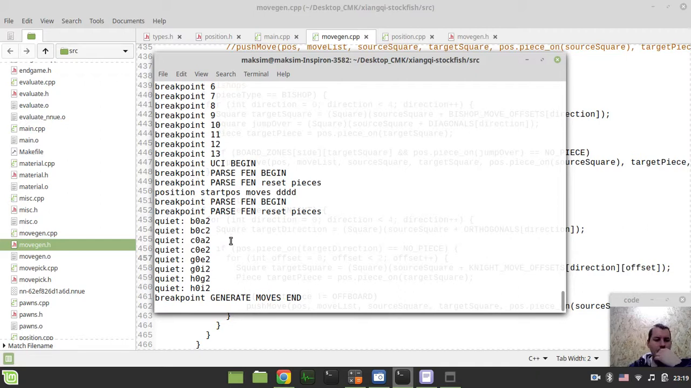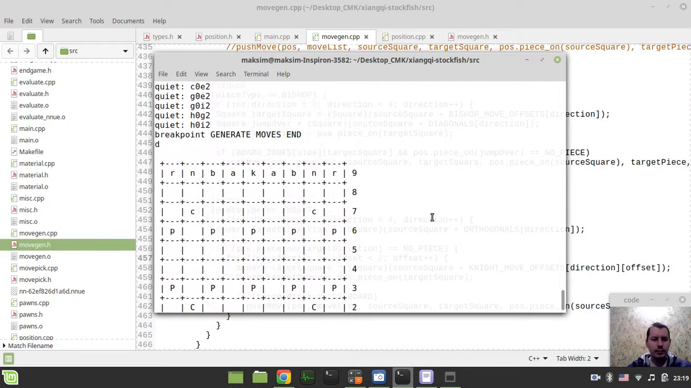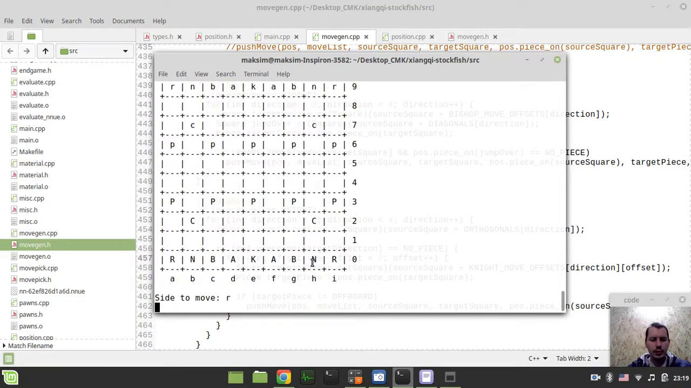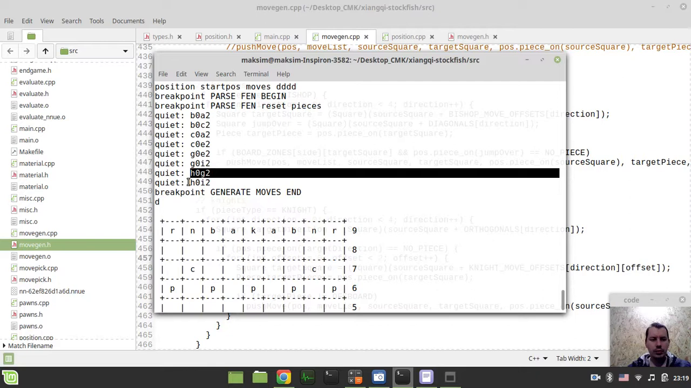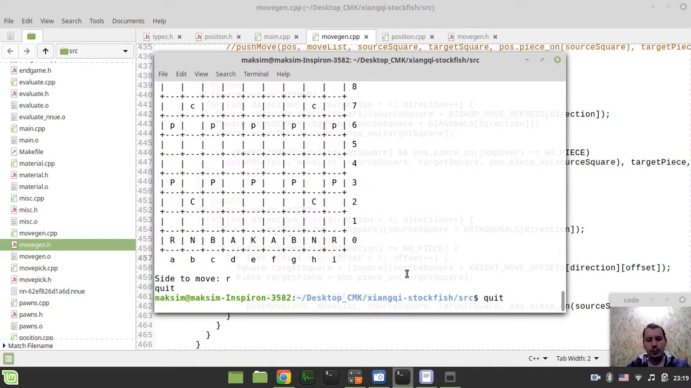And the knights. Yeah, I believe this is just fine, but it's really a good idea to get rid of the rest of the moves, and I'm not going to be doing that now. So B0 to A2 and to C2, and H0 to G2 and to I2. Yeah, this is it. Cool. This is really it. Okay, this is nice.